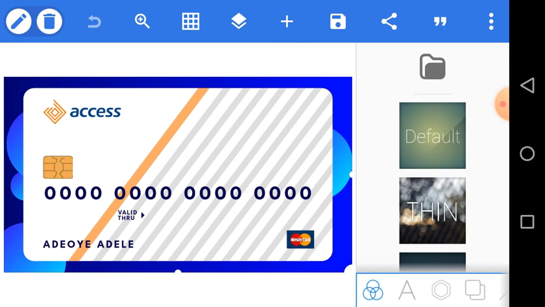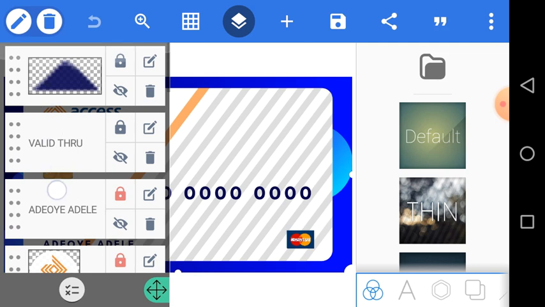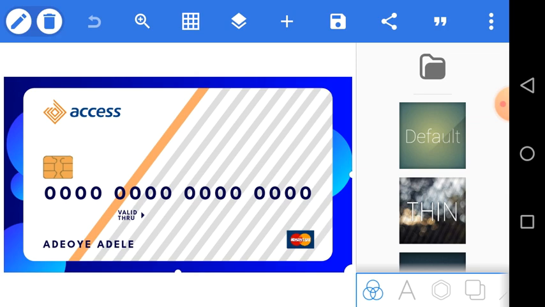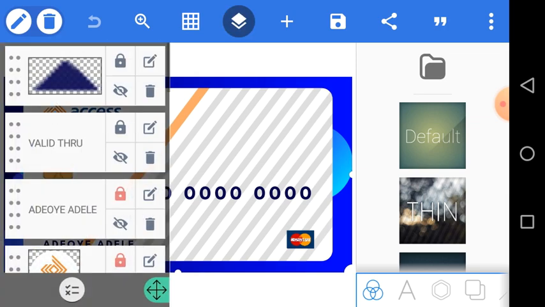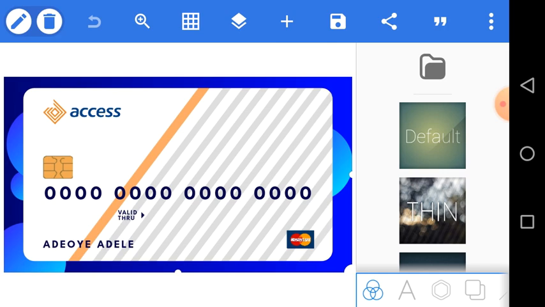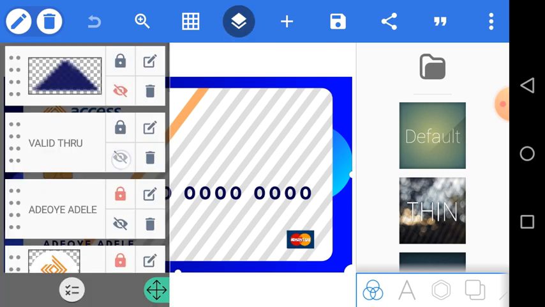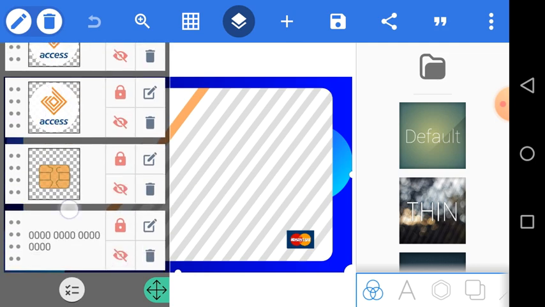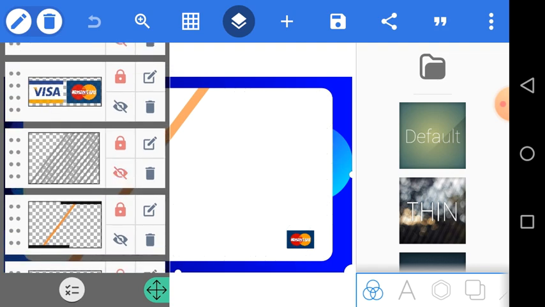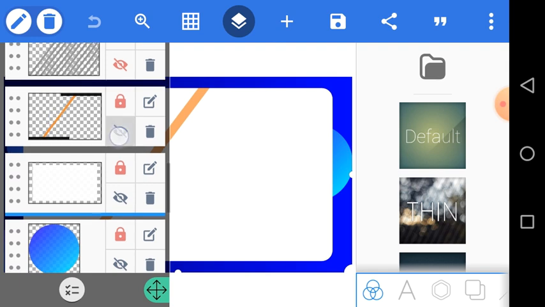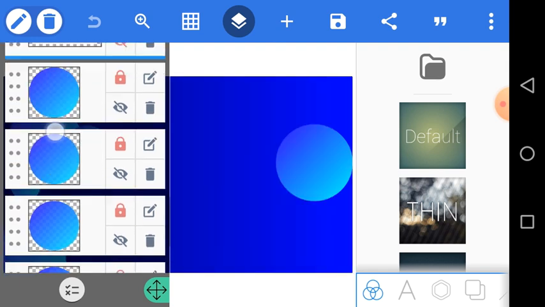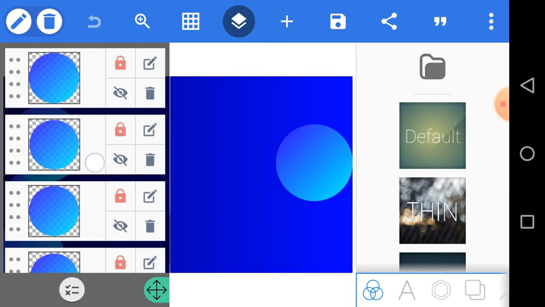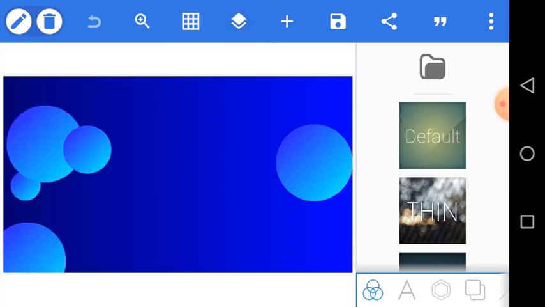So let's start. The first thing is that we need to turn off all elements, including the shape. We only need the background. So let's turn off all these elements we have here, including the shape as well. Okay, so this is the background of this design.